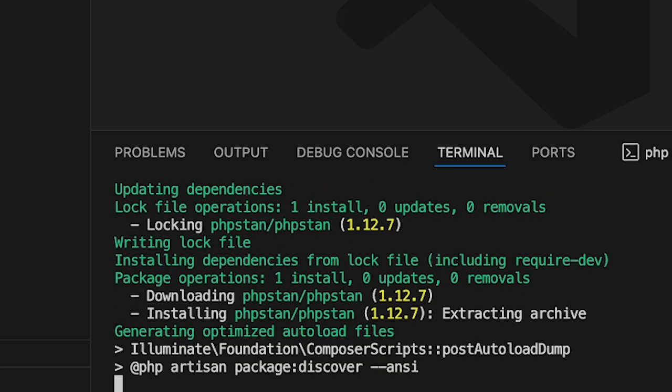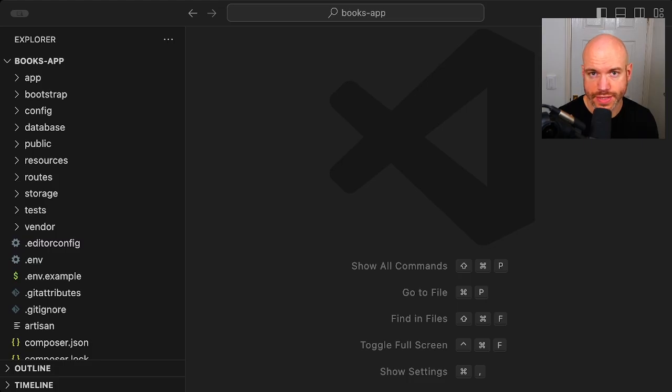We're going to install PHPStan and use PHPUnit. The Laravel application that we're going to use is a book API, and you can get this through the GitHub link in the description down below. The first thing we need to do to this application is install PHPStan. PHPStan is a static analysis tool.